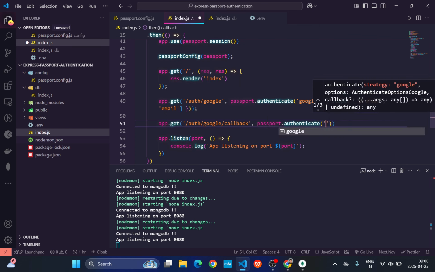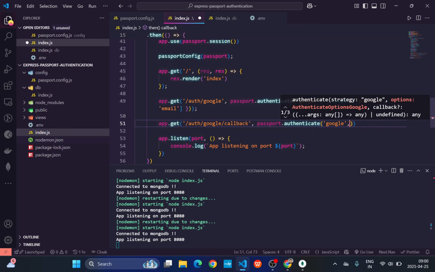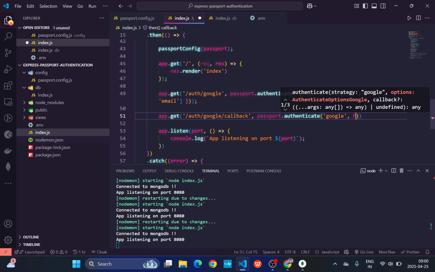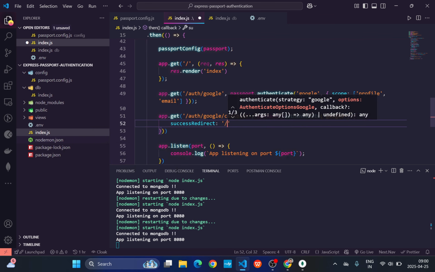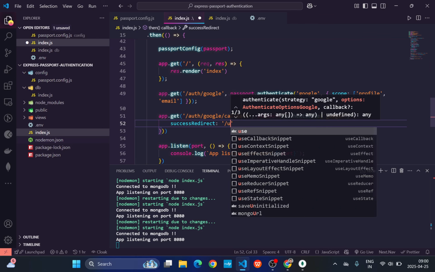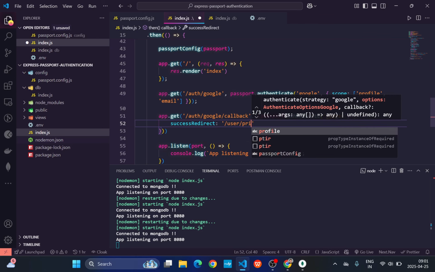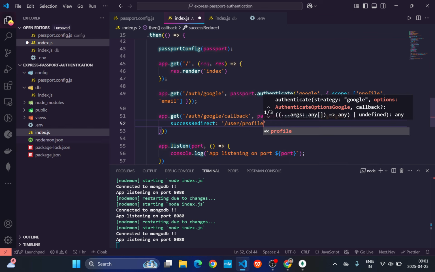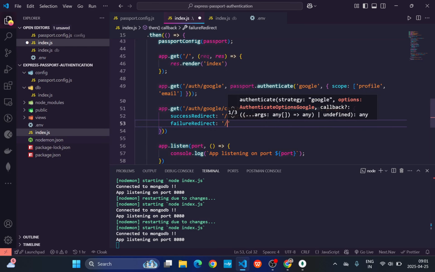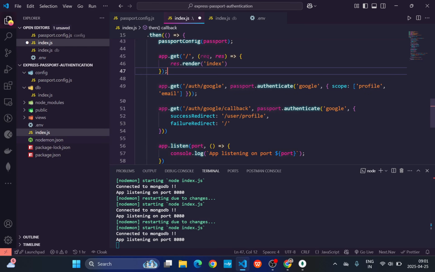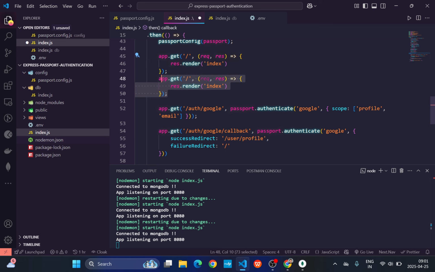Passport.authenticate will provide Google. Okay, and our success redirect will be /user/profile, and the failure redirect will be to the slash. Now let us create the /user/profile.